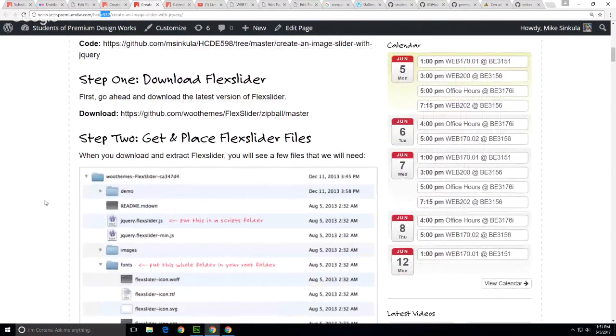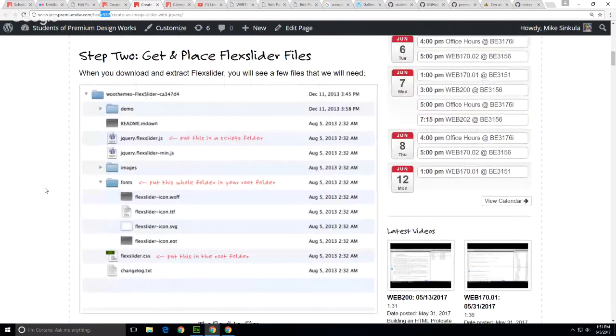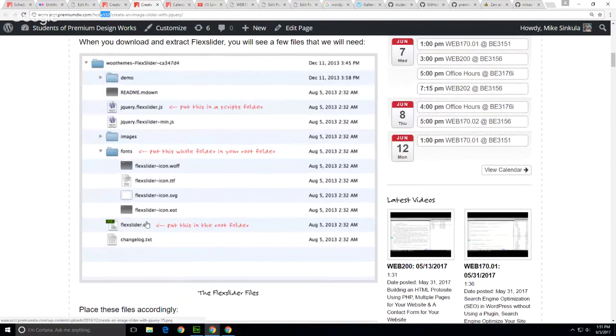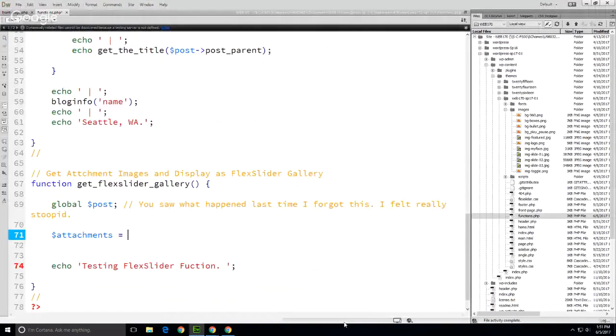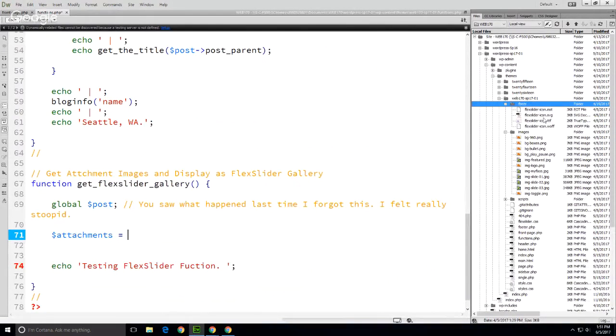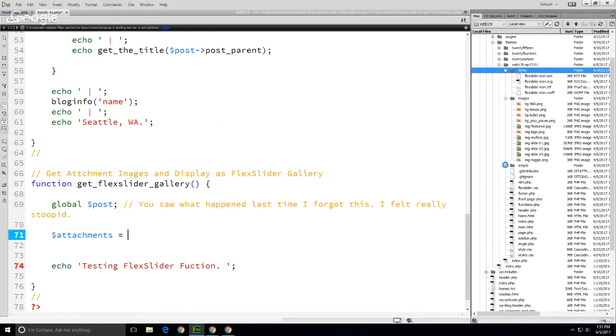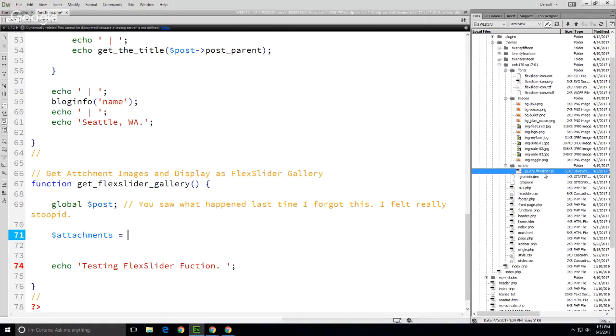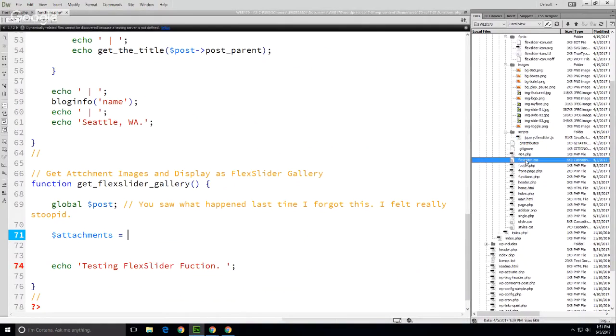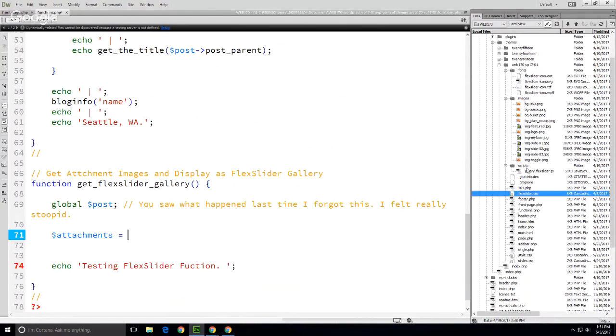Step 1, download FlexSlider. Step 2, put in place the FlexSlider files, like the JavaScript file, the fonts, and the FlexSlider CSS. So in my themes folder, there are fonts, FlexSlider fonts, scripts, FlexSlider JavaScript, and CSS, FlexSlider.css. Then I'll just talk about it very quickly.